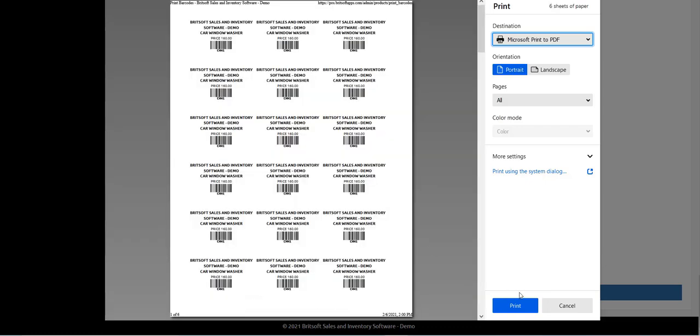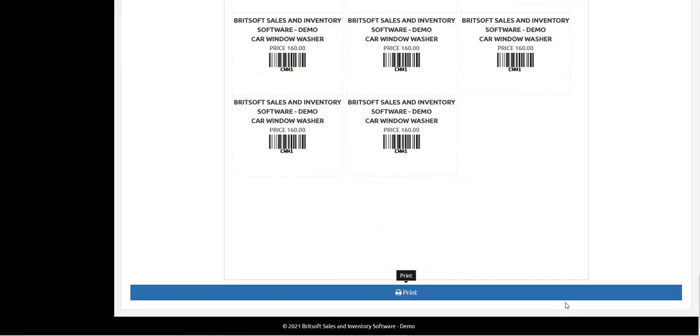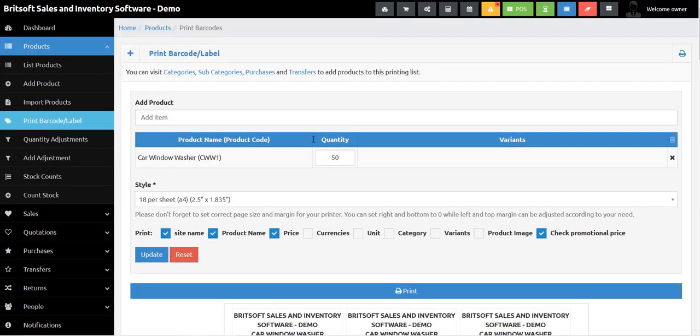Okay, so this is how the print preview looks like, and then you can just print it, cut it, and then attach it to your product, and then that's it. From then on, you can just use the barcode scanner to scan into your system. It's very simple to use. Okay, so moving on.